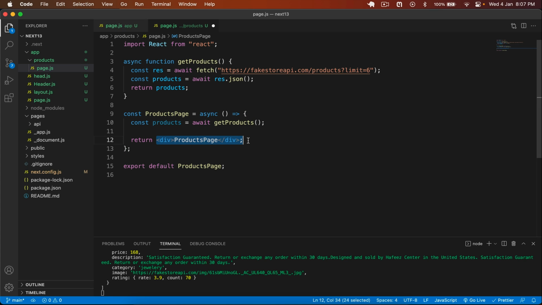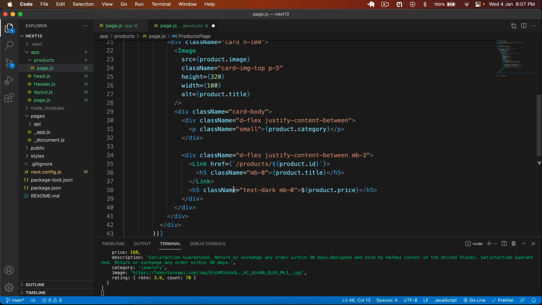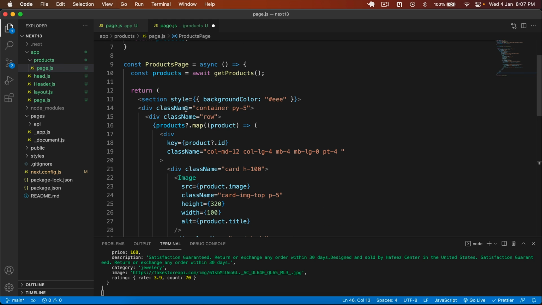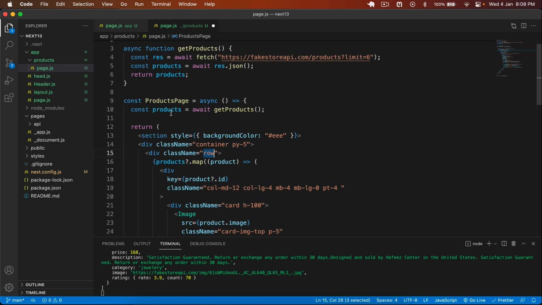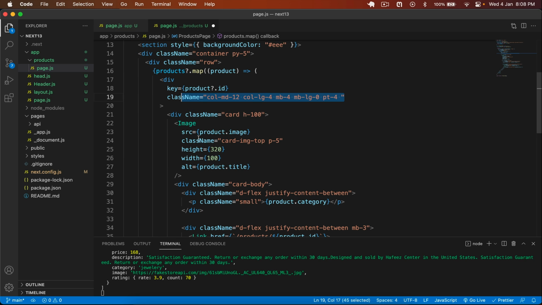So I will copy the code just to save some time, because this is pretty simple code. I will copy that and explain it, and I put that here. You can see that we first have a section that has a style of background color, then we're using this container class which is a Bootstrap class, and then the row, and then we are mapping through the products. For each product we are passing this key to this div tag that contains this column, column medium 12, column large 4, just Bootstrap classes, and in that we are simply displaying the image.